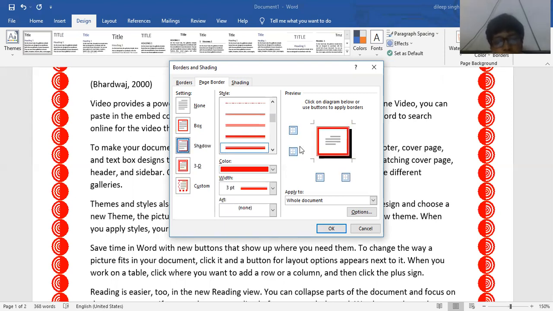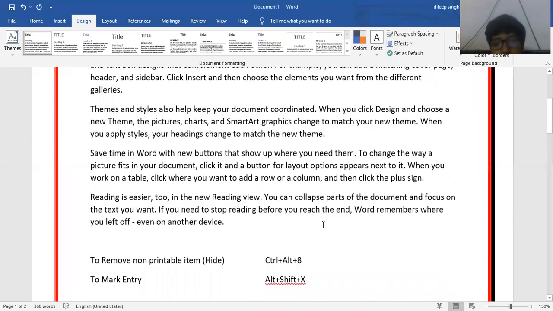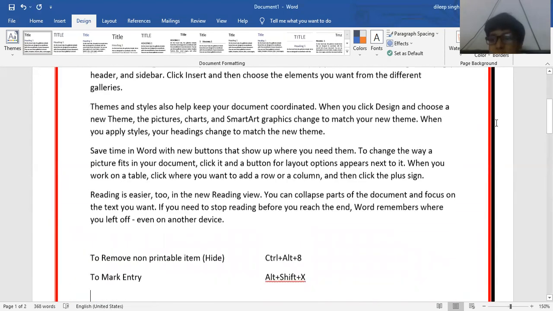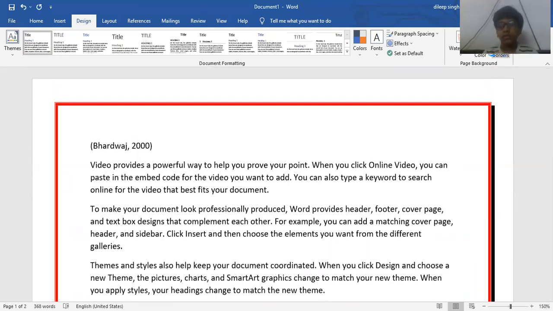Just click here. You will get the border shadow in this manner. When you click on shadow, and after that, just click on OK. You will get the border shadow in this manner. Next option, when you click here, here's the next option.